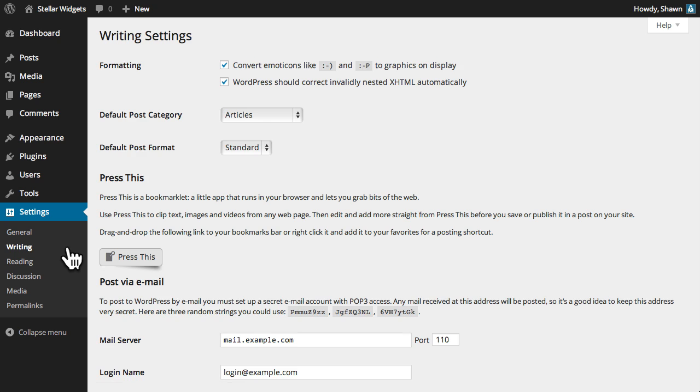The Writing subpanel controls the edit interface you use to write new posts and pages. These formatting options will convert typed emoticons into graphics and correct simple HTML errors. Choose a default category for new posts when no other category is selected, and a default post format.